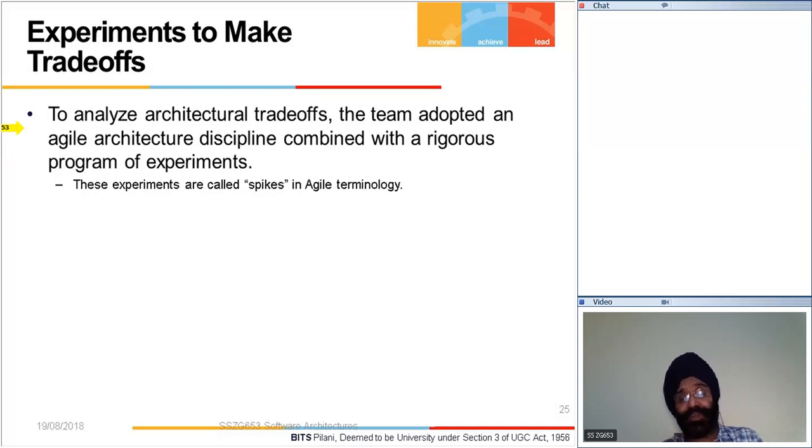Trade-offs, we'll be discussing a lot of trade-offs. In Agile, you do experiments, which are called spikes. In architectural trade-off methods, we'll be trading off between various quality attributes. If you want to have too much security, you're going to suffer on performance. How much security you are willing to give up for performance is a decision the architect will have to take, because you're working at a given budget. You might increase your budget and have a little bit more of each. So these are the trade-offs which we do.